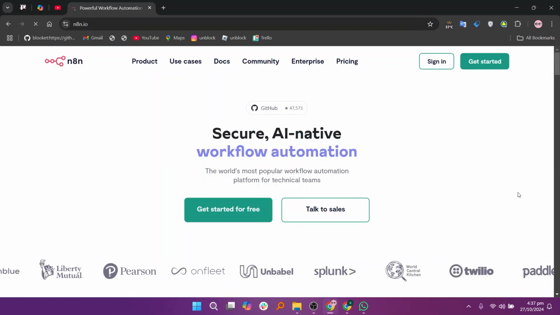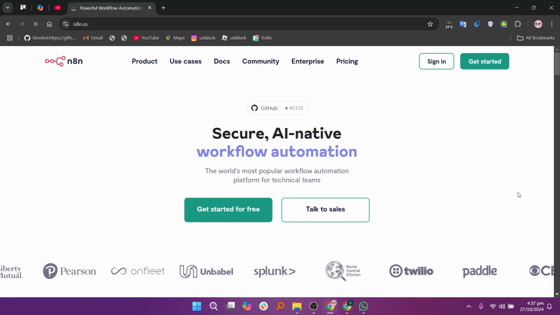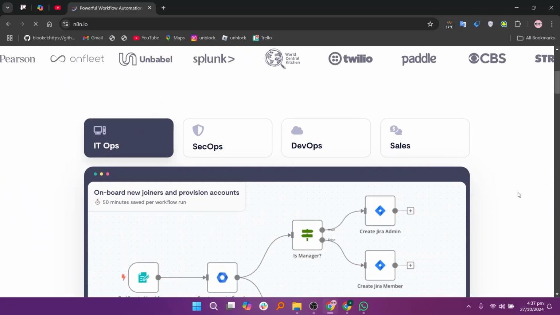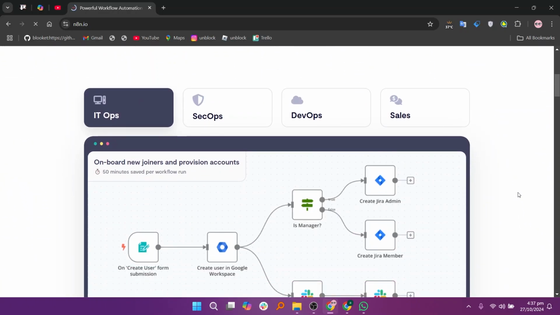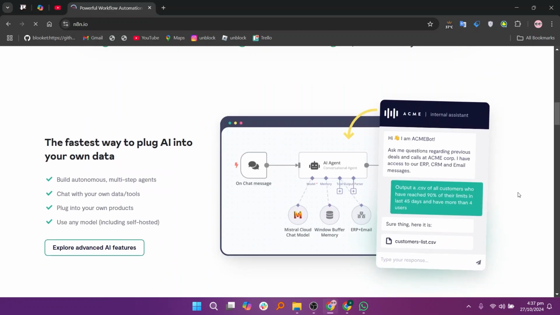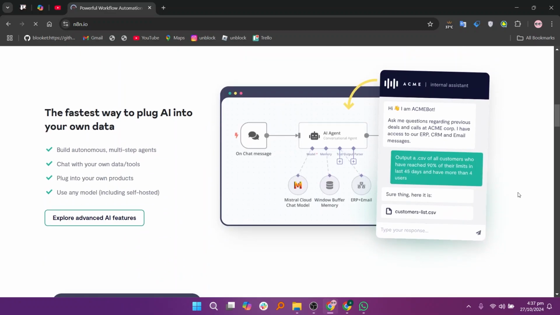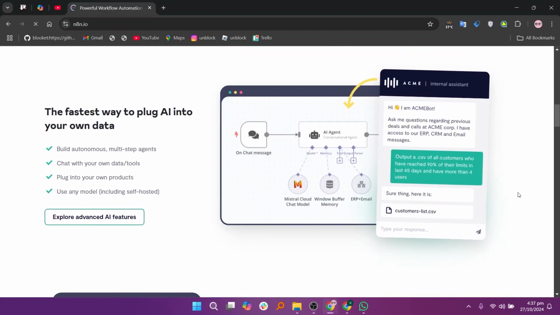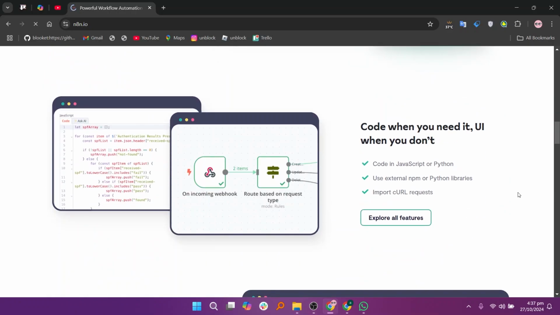The pros of N8N are that it's open source and self-hostable, giving users full control over their data and customizations. It supports advanced workflows with conditional logic, branching, and powerful data transformations. For developers and teams comfortable with coding, N8N's flexibility and extensive options make it ideal.